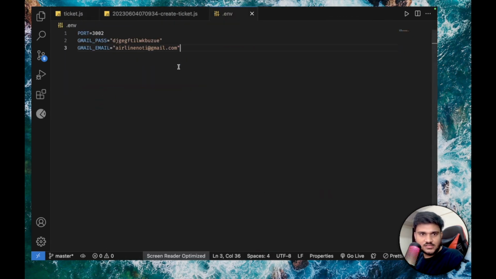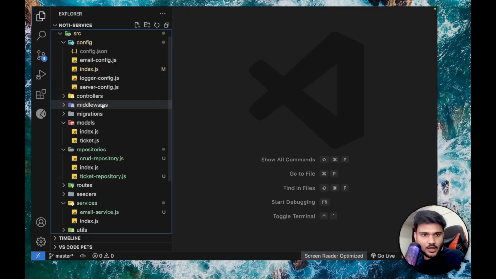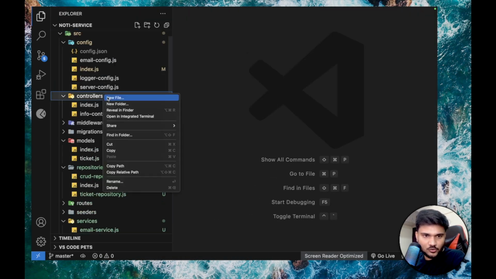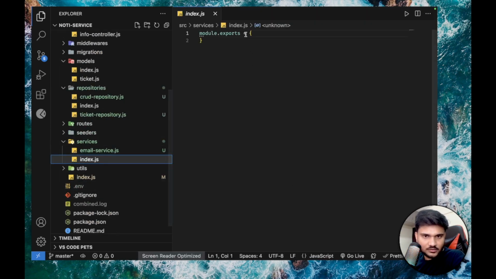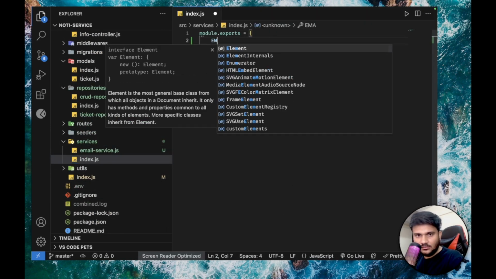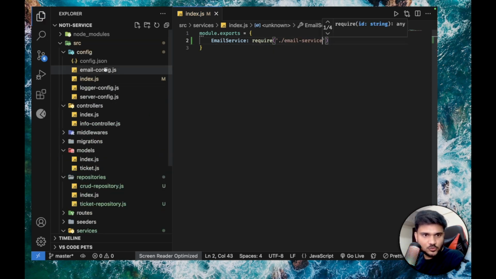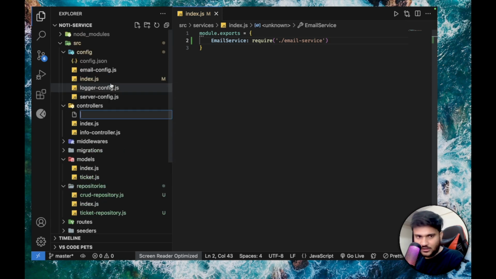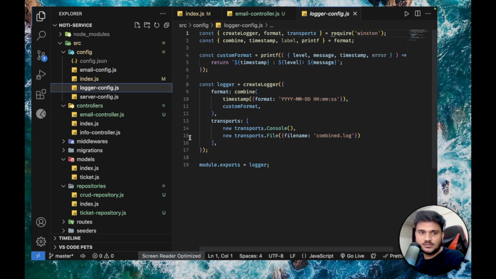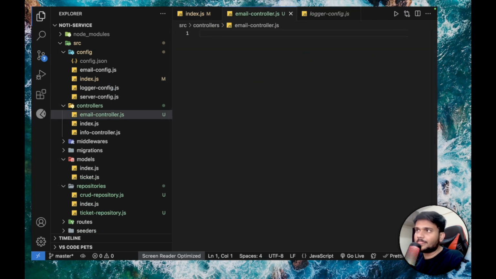Let's close all of the files that we have opened till now. And now we need to set up a controller. We need to set up a controller as well. Before that, let's say email service. I will export from here email service. Let's go to controller, new file, email controller.js. Okay, email controller.js. Now we are going to write an API so that we can receive a ticket, right? Very simple API that we have to write is to receive a ticket. That's it.